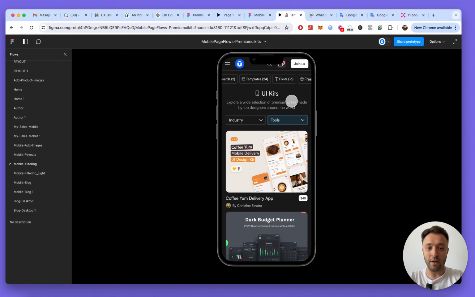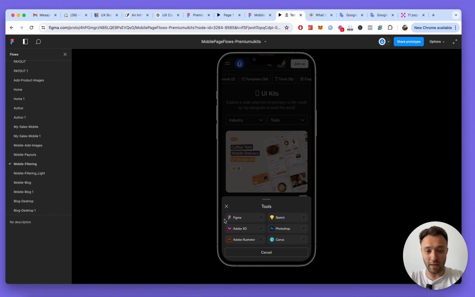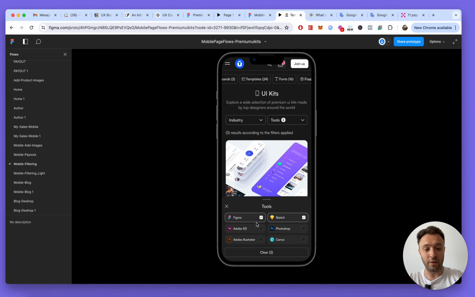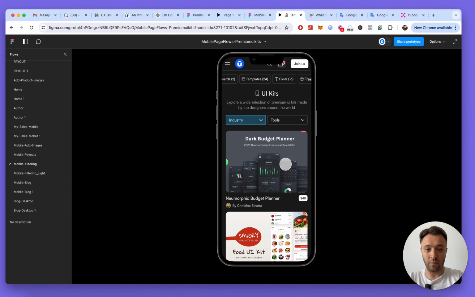Okay, if you want to narrow down and look for UI kits made with some tools, let's say click on tools: Figma, Sketch, Adobe XD, Photoshop, Adobe Illustrator, Canva. Let's apply Figma and Sketch, clear and apply. Okay, applied. You have two filters applied under tools, 5 results according to the filters applied. You have to open up again to see the filters that have been applied. Okay, clear. We're gonna go back to where we started.